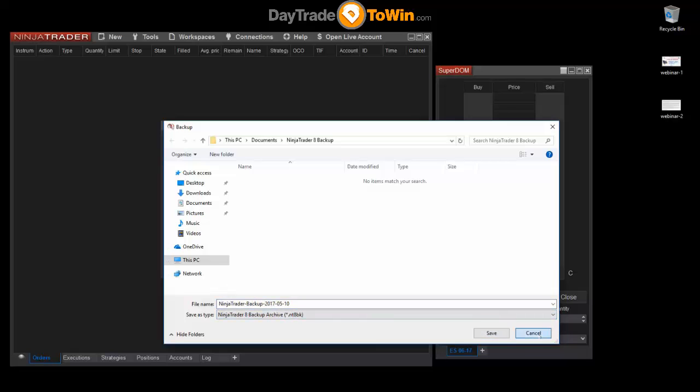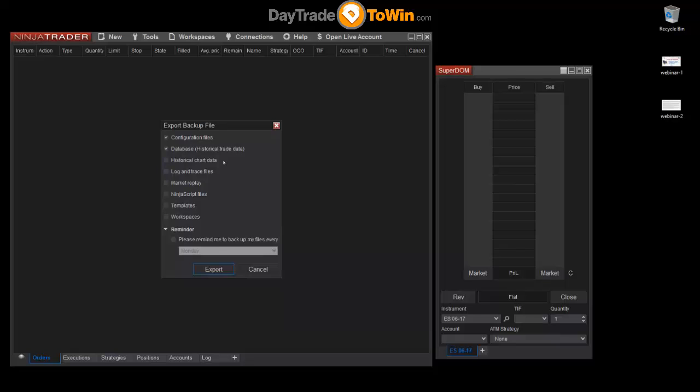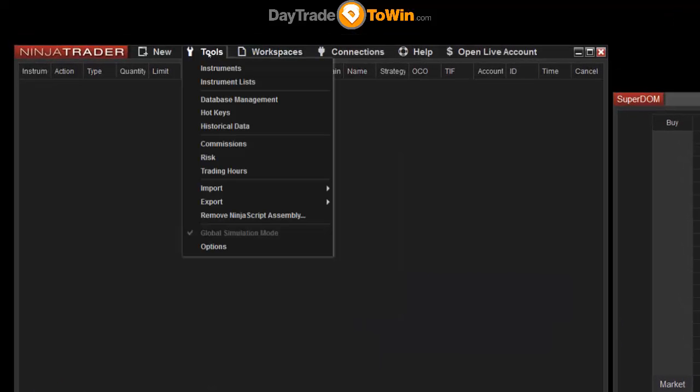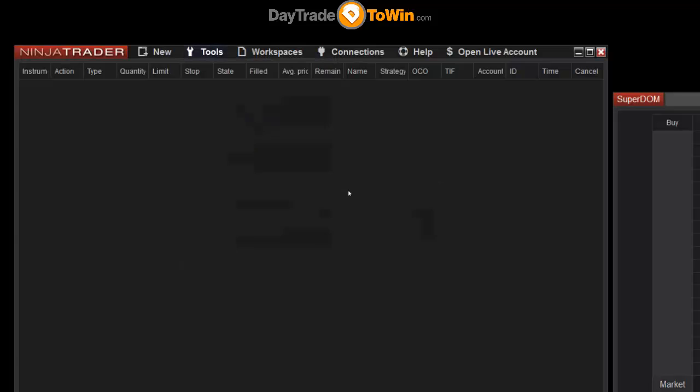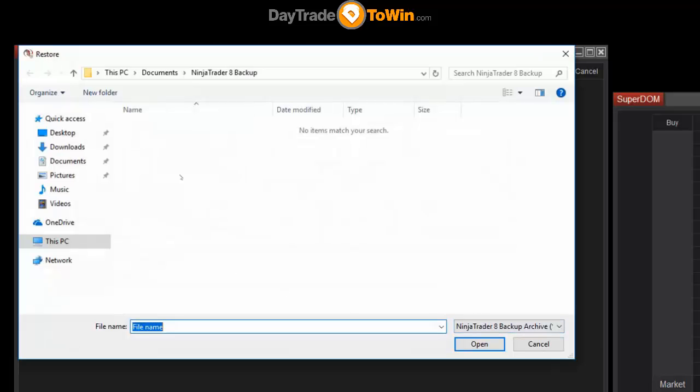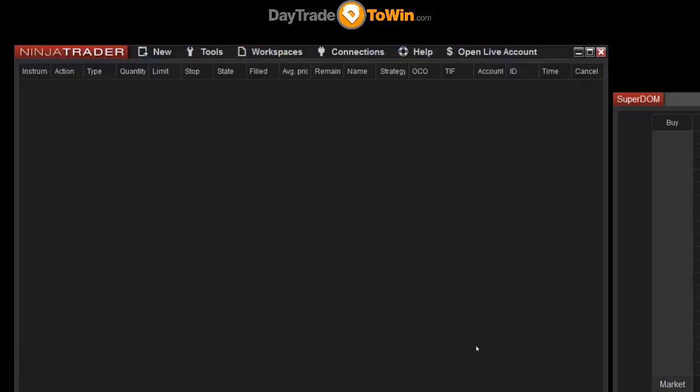So if you have a new computer and you want to migrate your NinjaTrader to that new computer, that's certainly a good way to do that. On your new computer, you go to Tools, go to Import, go to Backup File, then you would select that backup file that we just generated, and then you can import things that way. You still might need to install your indicators and do your licensing and things like that, but your basic settings should be imported.